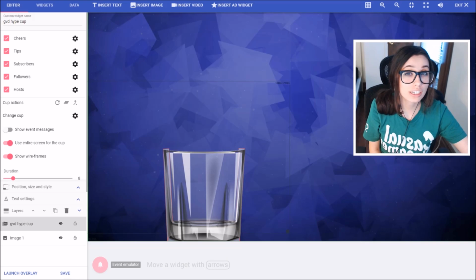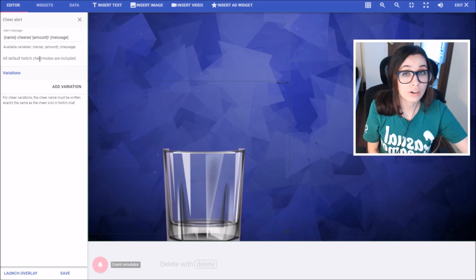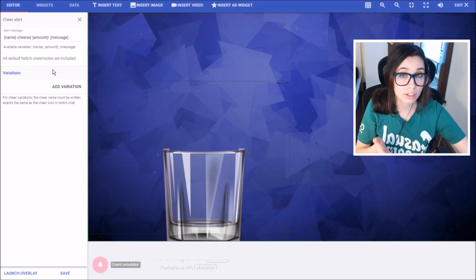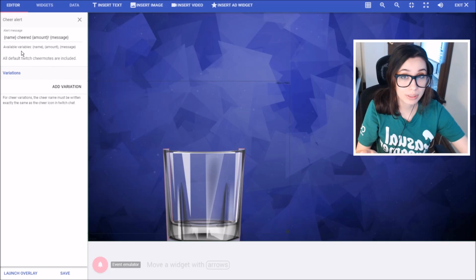Okay, so let's start looking at some of the events. Let's start with cheers by clicking on the gear. Now, you can see here that there's a default alert message. If you want to change that, that's absolutely okay.